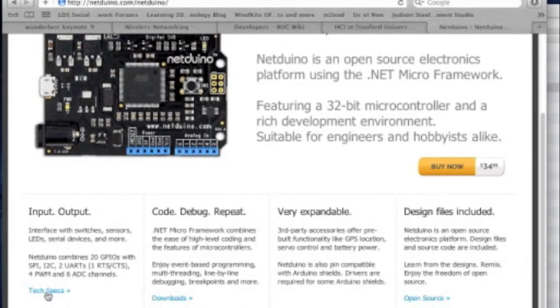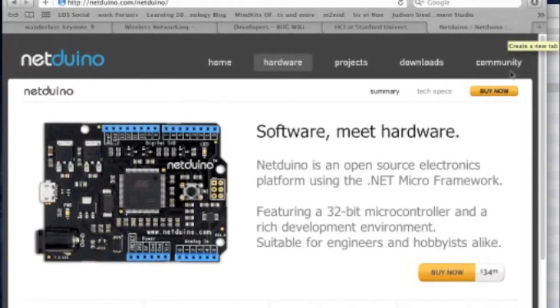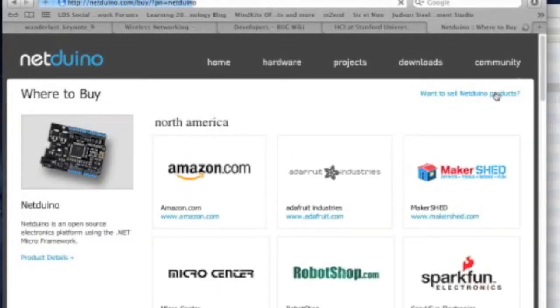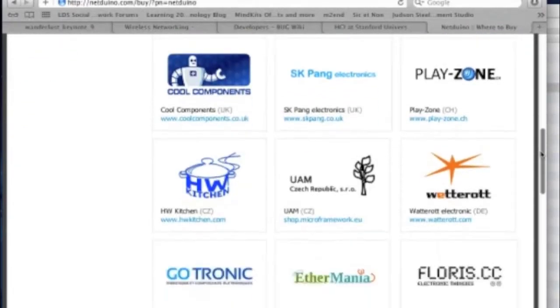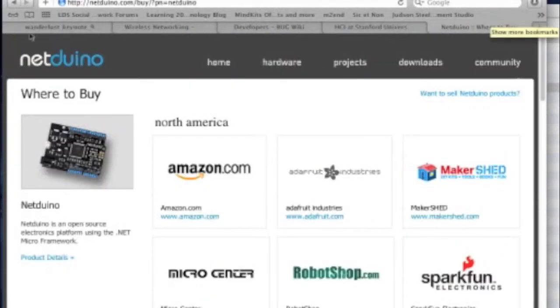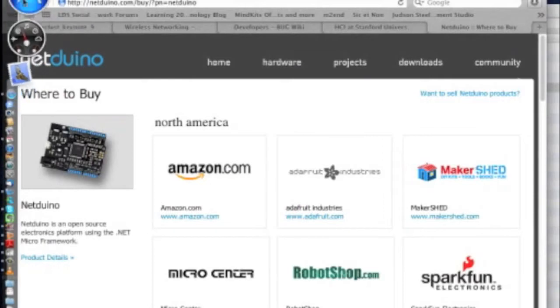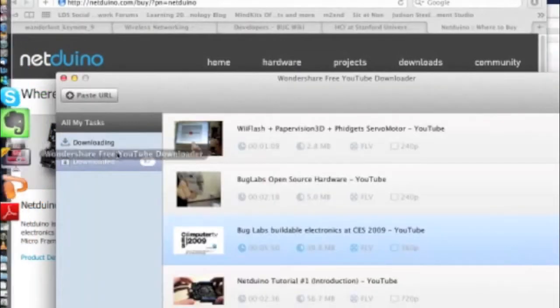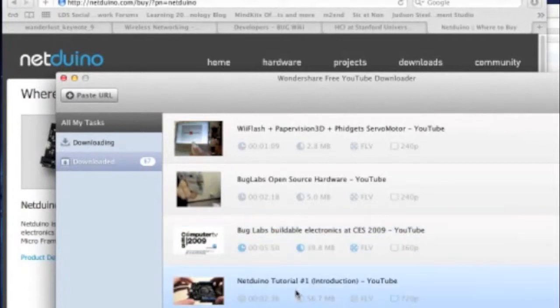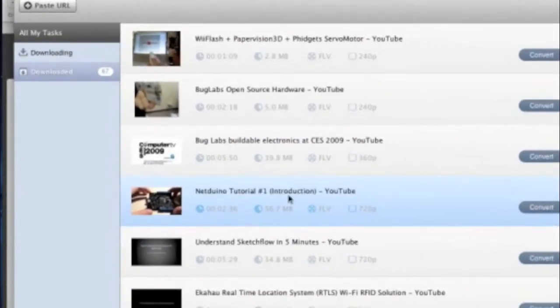You can buy these base kits that have a whole bunch of different seed stuff there. I've got a video I can show as well. So let's look at that. Here we go. So here's a small tutorial video.